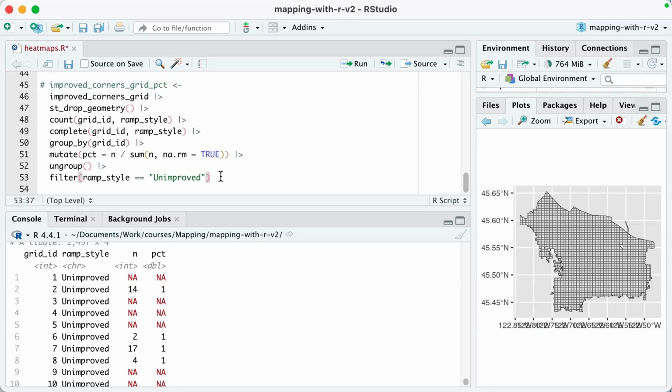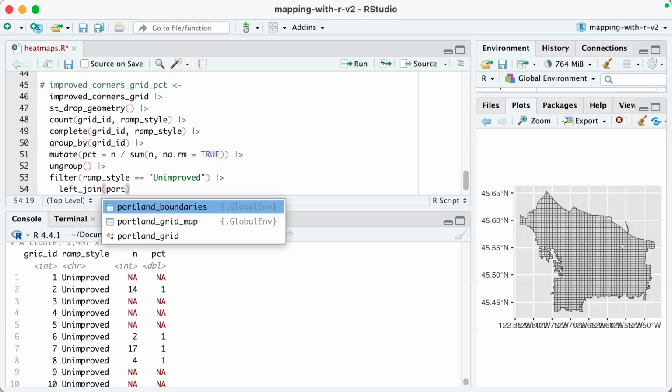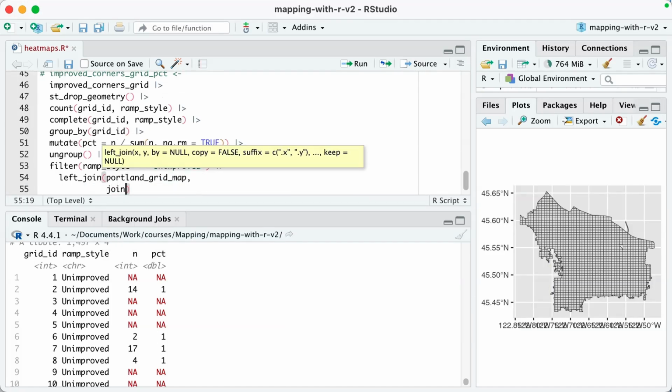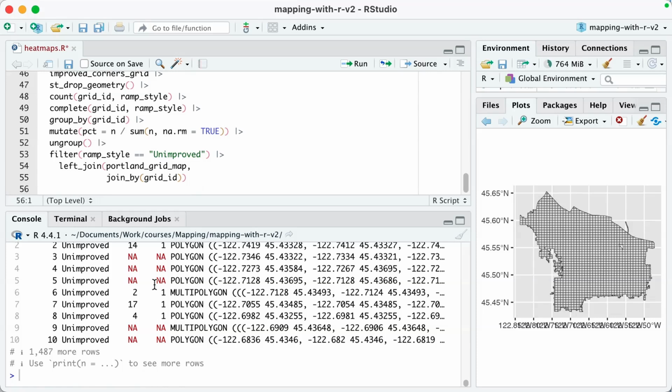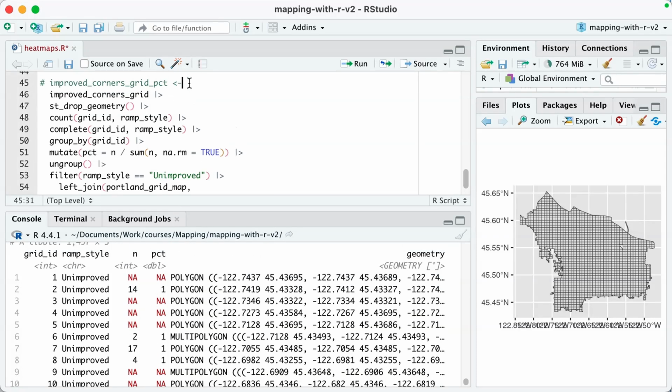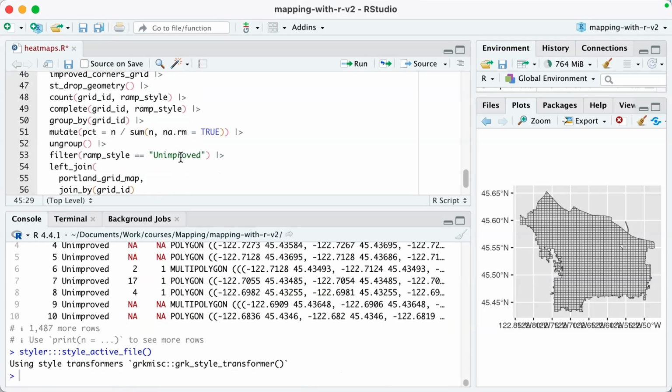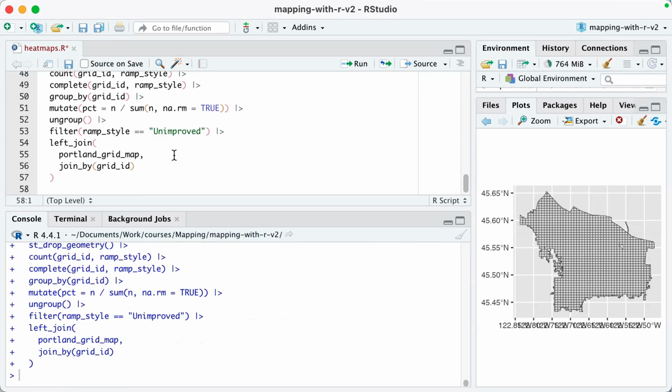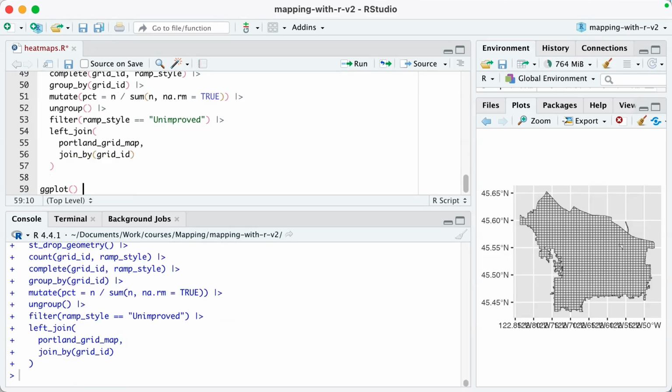Let me comment this. So I'm going to do a left join on that Portland grid map, and I'll join by grid ID. So just to show you, when I do that, now I have my geospatial added back. Okay, so I'm going to uncomment that, reformat my code. All right, perfect. Now, let me do a ggplot here.